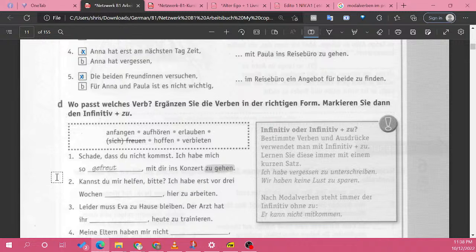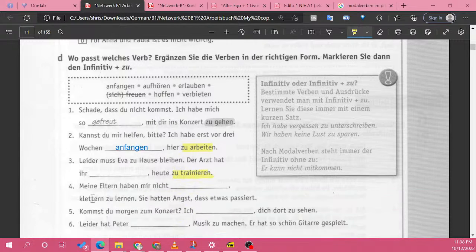Anyway, Infinitiv plus zu. Schade, dass du nicht kommst. Ich habe mich so gefreut, mit dir ins Konzert zu gehen. Kannst du mir helfen, bitte? Ich habe erst vor 3 Wochen started on. Okay, anfangen. That's it. This is like super simple. Okay. Wo passt welches Verb? Okay, that is a bit too simple. I mean, you already have zu plus verb, zu plus verb, zu plus verb, zu plus verb. Musik zu machen. I mean, okay, that's too simple.